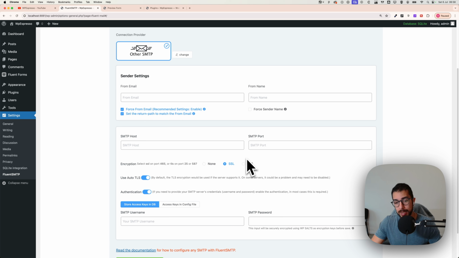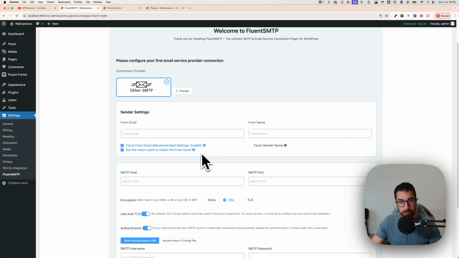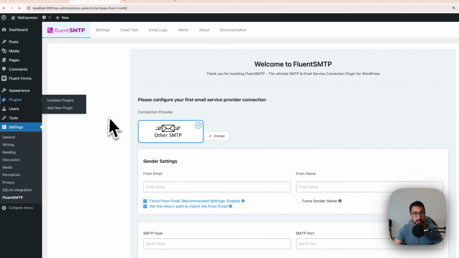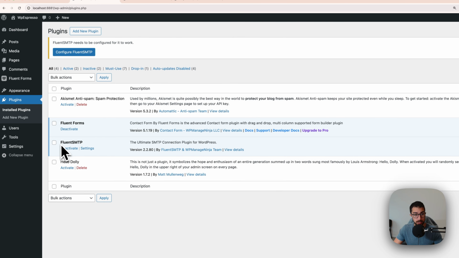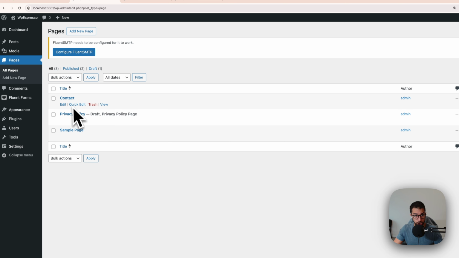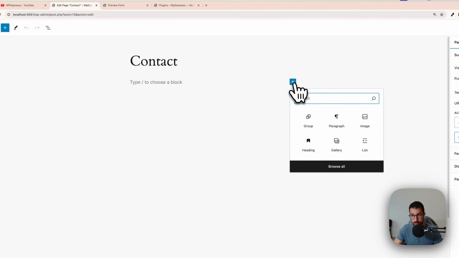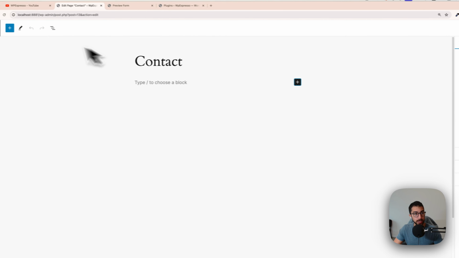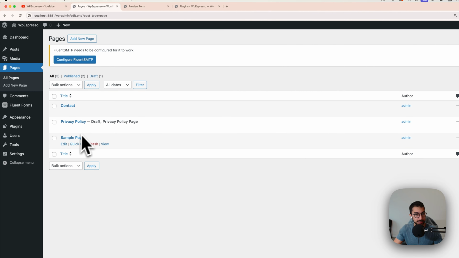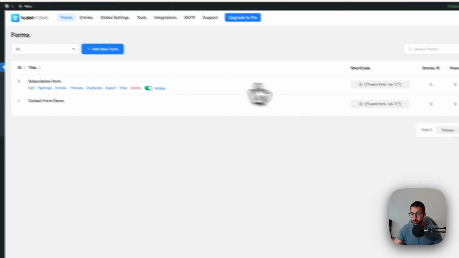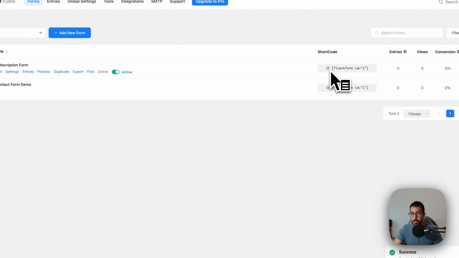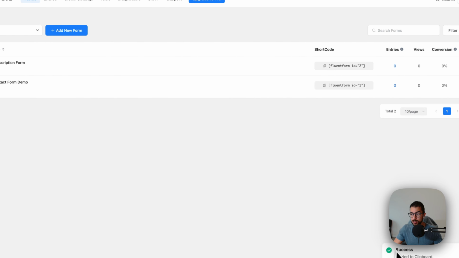So the thing is that, okay, so this is the SMTP, right? If you go on your plugin, now you have the SMTP here, and you have your Fluent Form plugin here. If I get now on all pages, and I go on contact, here I can basically select this one, and oh yeah, wait, we need to get back. We forgot to get the shortcode here. Here we go. So, oh no, not this one. It's the contact form demo. You just need to click here, and as you can see, you copied.